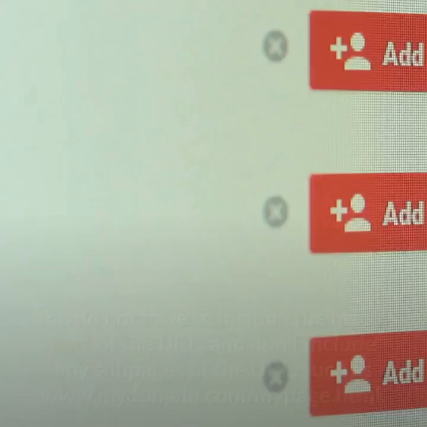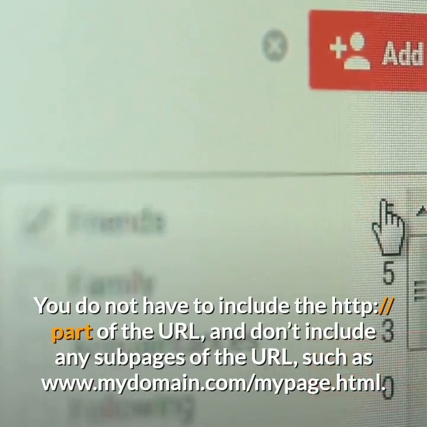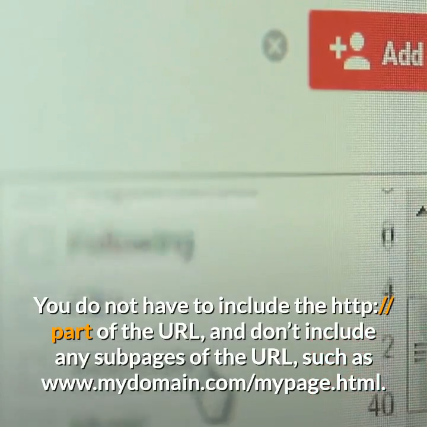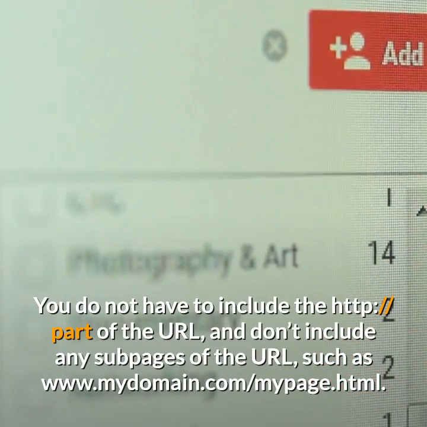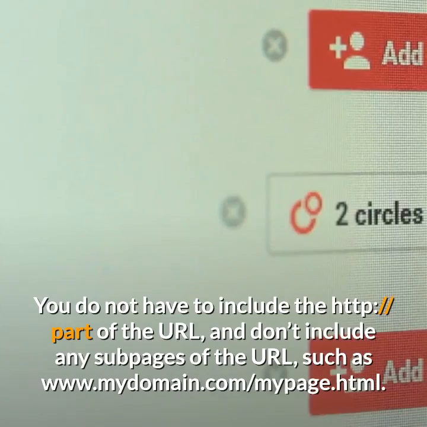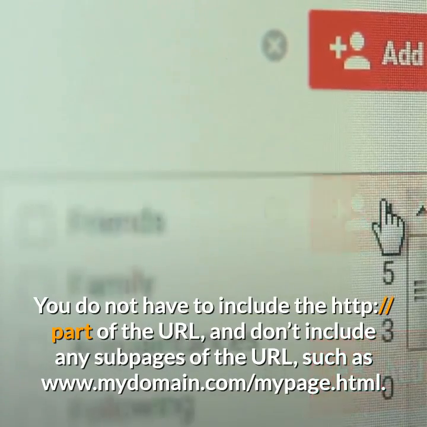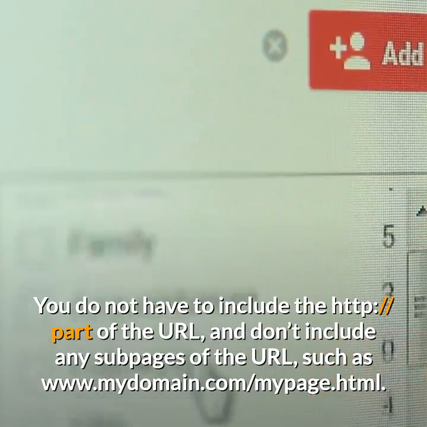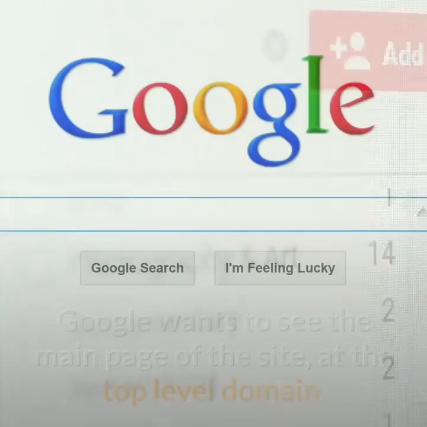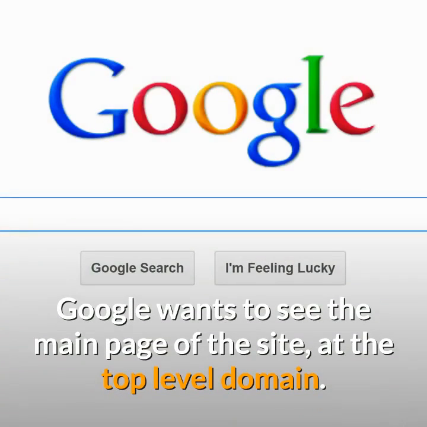www.yourdomain.com. You do not have to include the http:// part of the URL, and don't include any subpages of the URL, such as www.mydomain.com/mypage.html. Google wants to see the main page of the site, at the top-level domain.